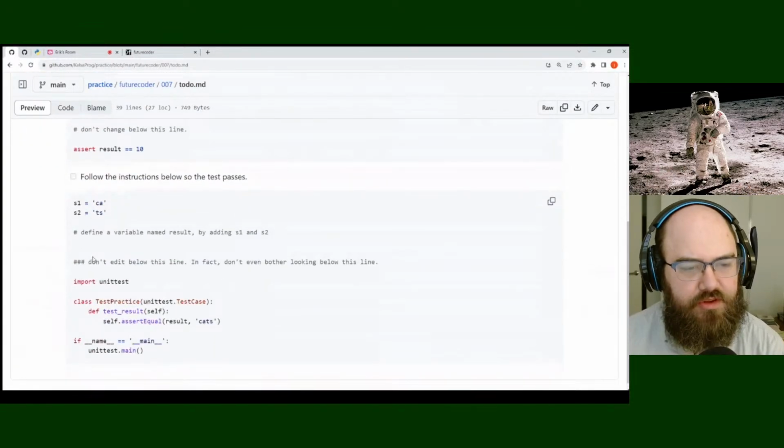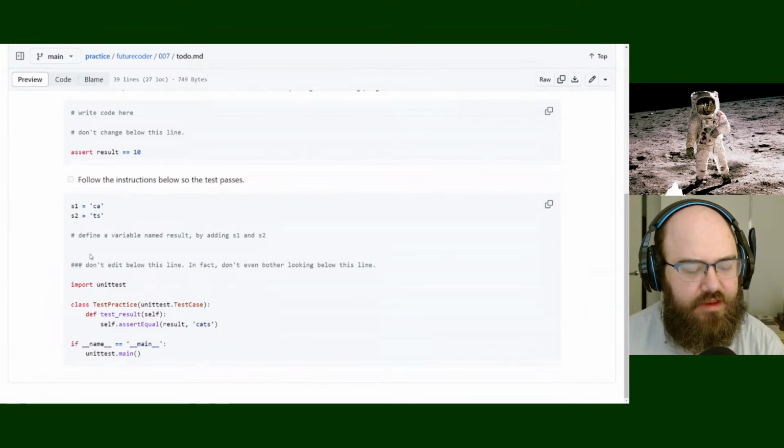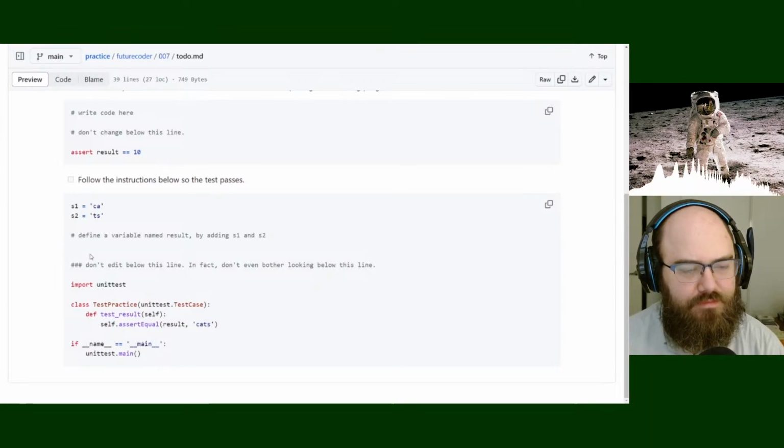Ooh. It looks scary, but in a way it's a problem you already solved today. S1 goes CA, S2 goes TS, cats. Comment. Define a variable. Name result by adding S1 plus S2. Triple hash. Don't edit below this line. In fact, don't even bother looking below this line.